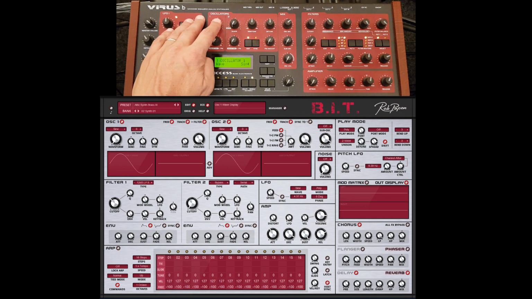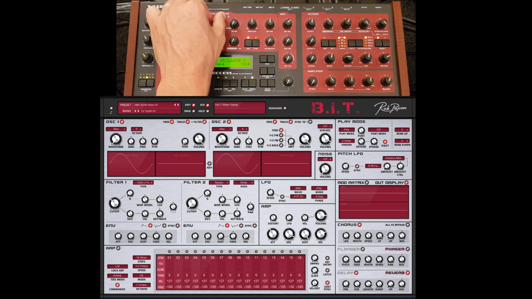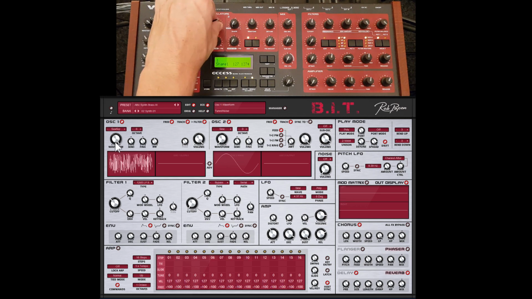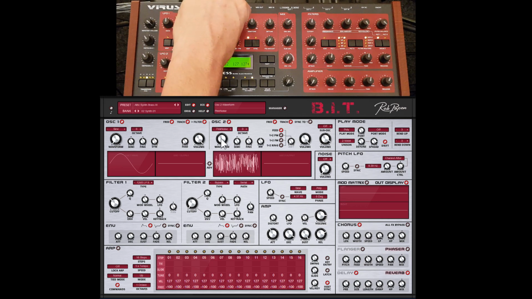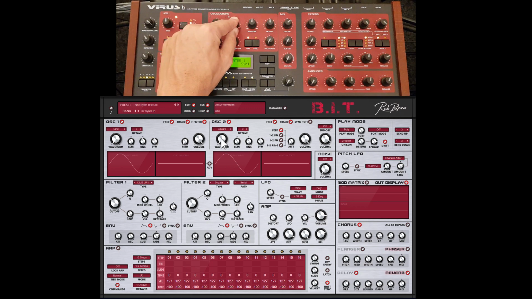For instance, here this is the oscillator waveform, and if you look here in oscillator 1 you can see that I use this one to control the waveform of oscillator 1. Then there is here the second oscillator, and there I also use this for controlling the oscillator 2 waveform.